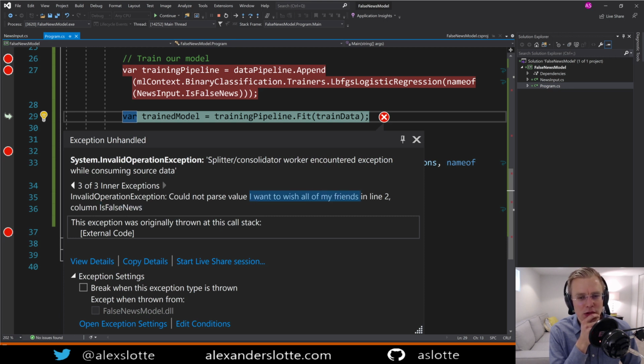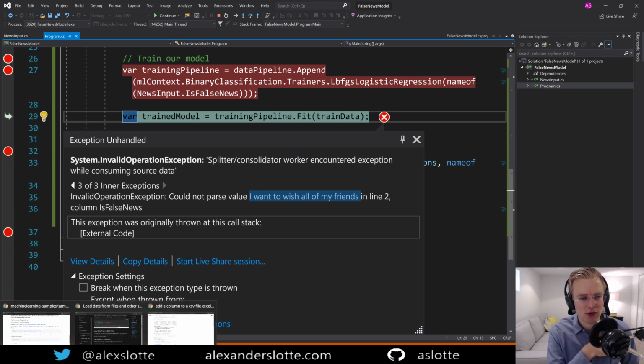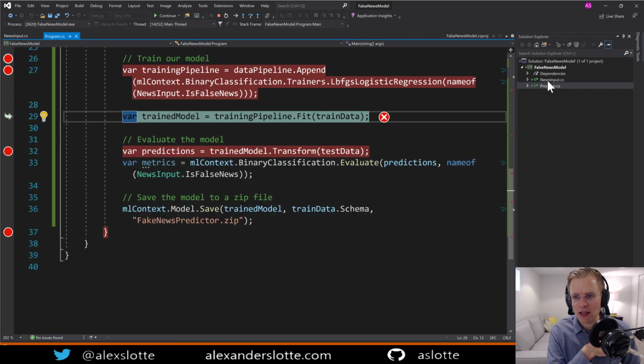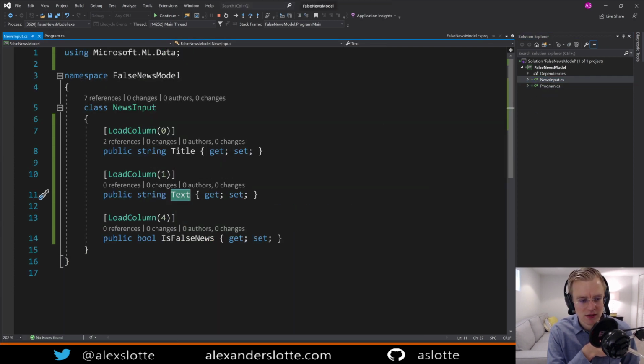I want to wish all my friends in line 2. That's an interesting issue. I think that's probably the text in one of the files. On line 2, the column is fake news. So I wonder if it's an index issue here. So let's look at the data real quick here to see if we can figure out what's going on.